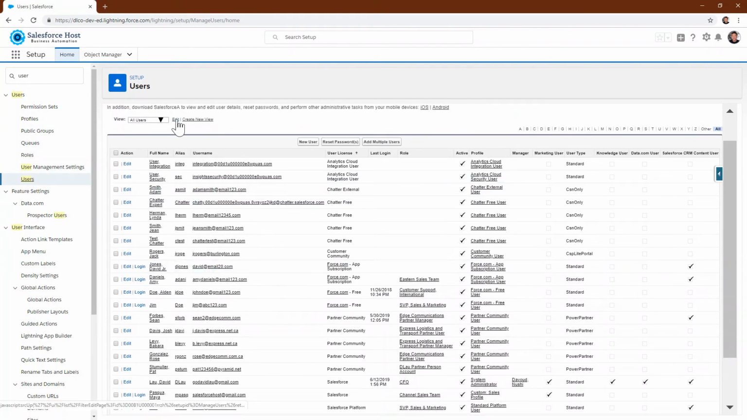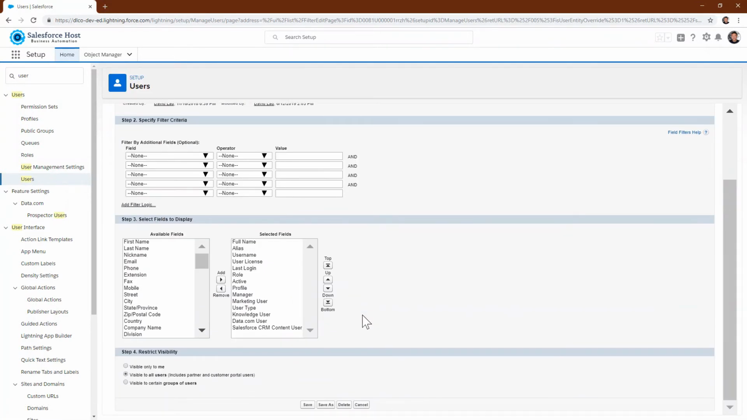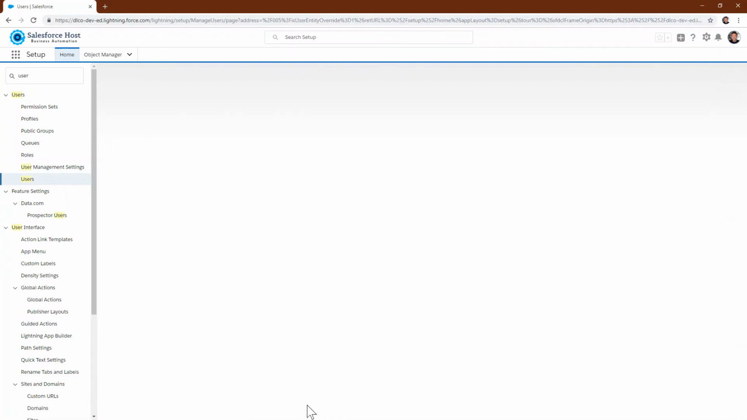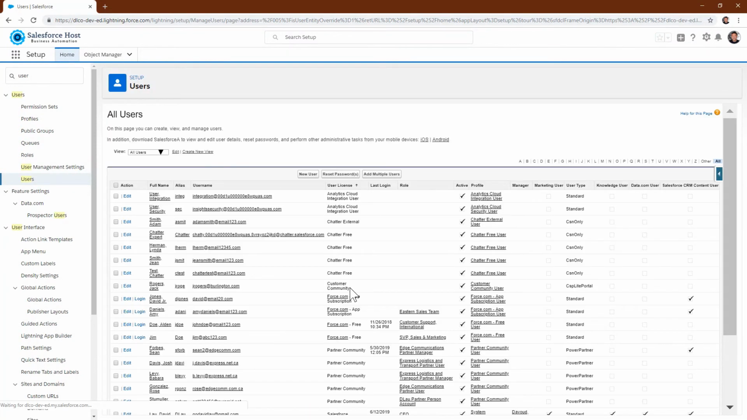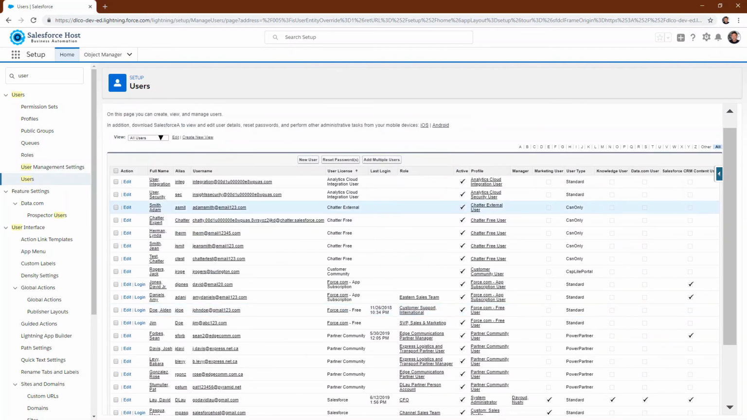On this page, you need to edit to make the new field available. It is in this available fields area. You just move it to the right, and then you can sort it in the way you'd like it to be. And then this field will become available on this page. As you can see, all the users' license information is clearly displayed here.